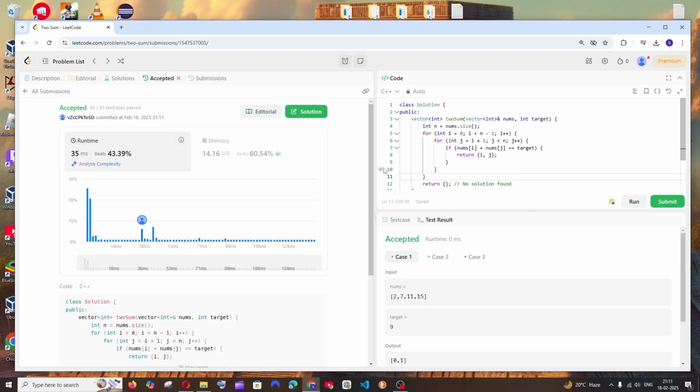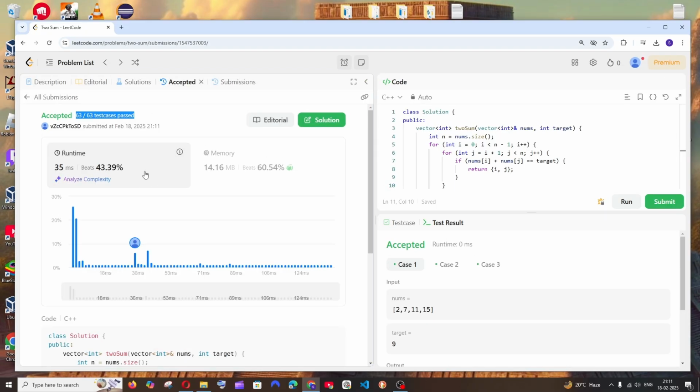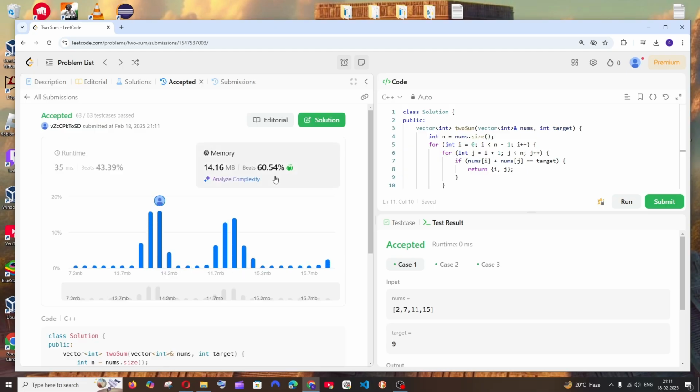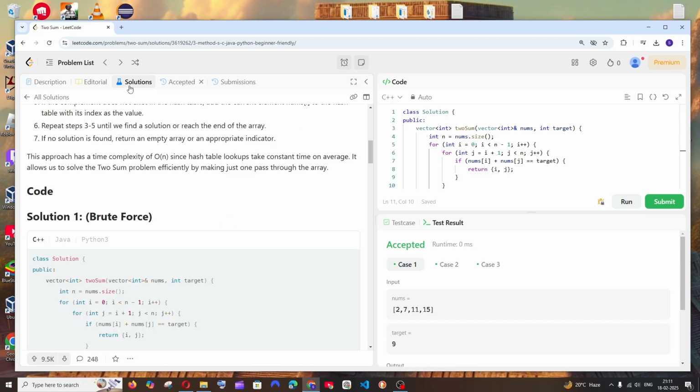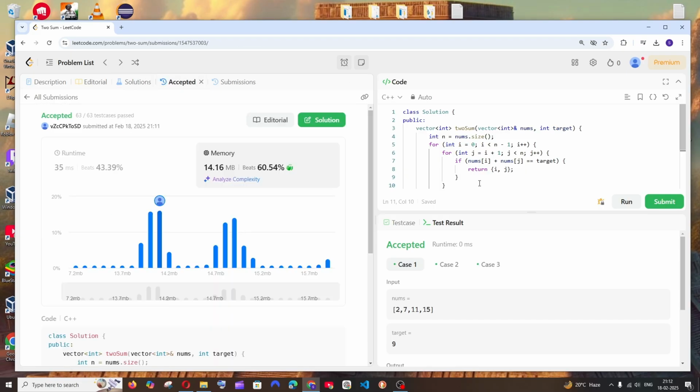So as you can see here, it has accepted the solution, and it beats 43% of all the other people who have submitted this problem in terms of runtime, and it has beaten 60% of the people who have submitted the exact same problem in memory. So you can just go around, see other solutions and then try running it. That's totally fine. And if you want to see your past submissions of the exact same problem, you're having this submissions tab. Click here.